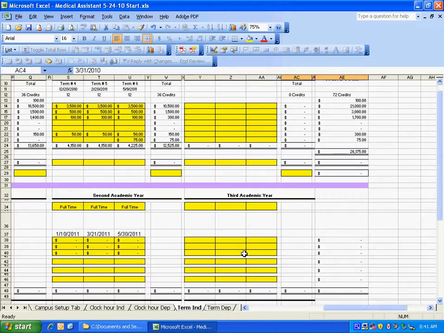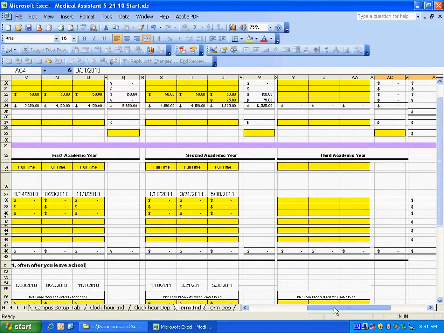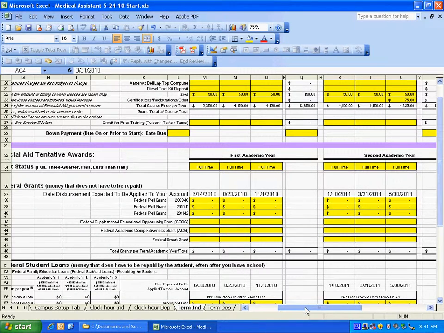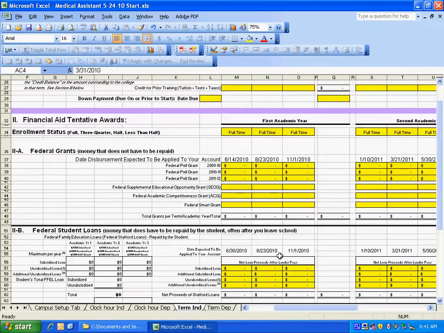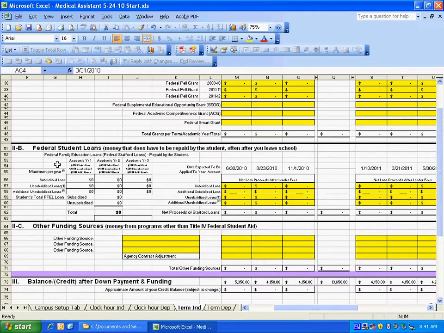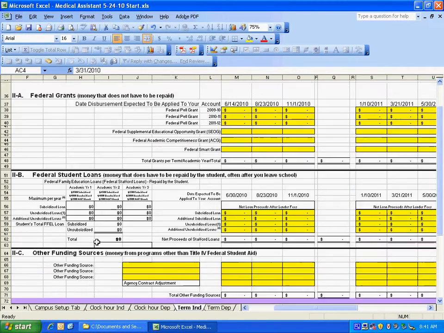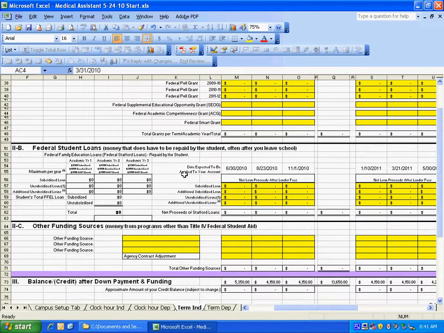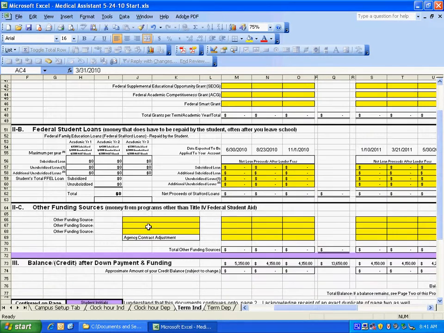Now we need to enter the student's financial aid awards. Now we've made it very easy for you to do this, but I'm going to show you if you want to do it manually. You'd be able to go down. Our financial aid awards are broken down into grants, student loans, and other fund sources. So the grants are going to be your Pell, your SEOG, ACG, and SMART, and then your loans are going to be your Stafford or direct loans, and then you are going to have your other fund sources. This is going to be scholarships and agency.